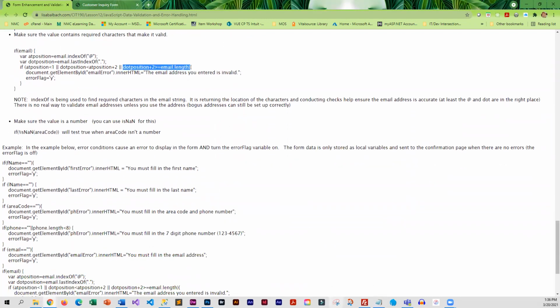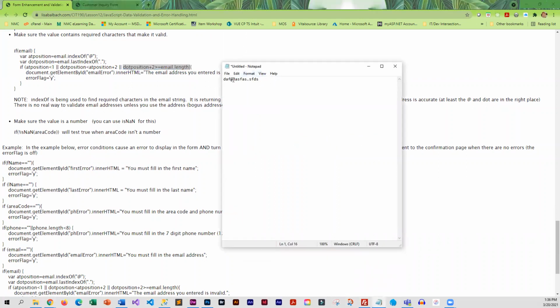Is not a number. That is another check you can use. And basically, if area code was entered like this, and we're saying is not a number area code, well, that is going to come back true, because that's not a number. And if area code was entered like this, it would come back false because that is a number. So that is what it's checking.